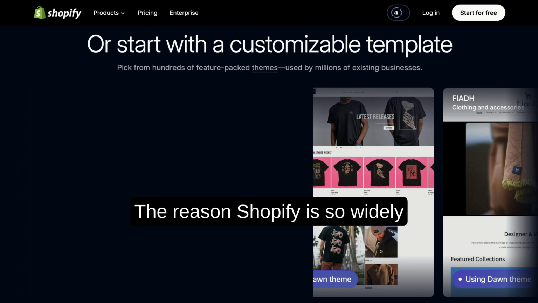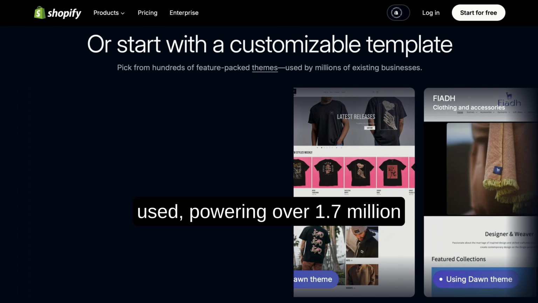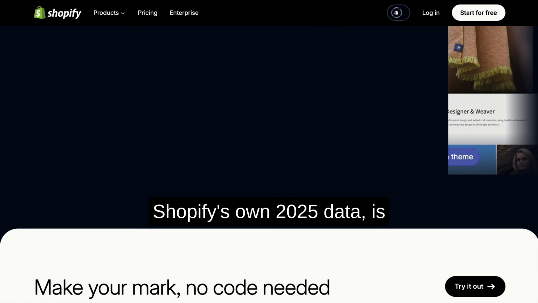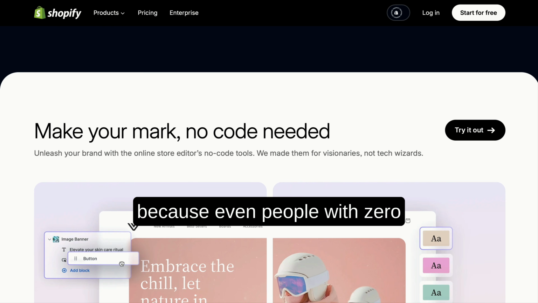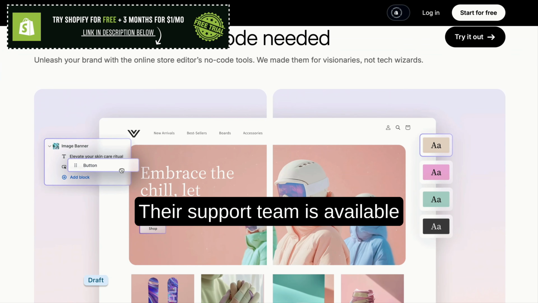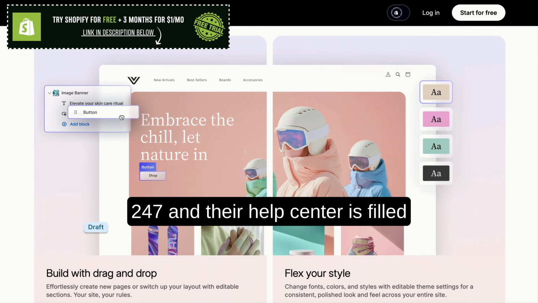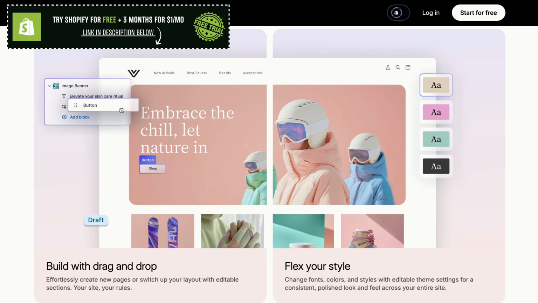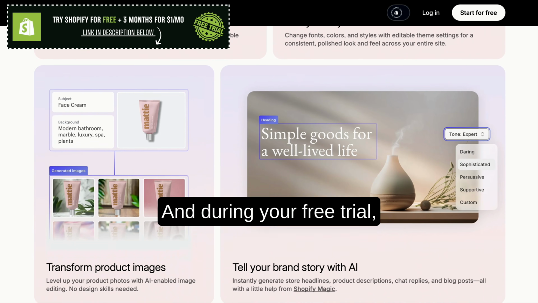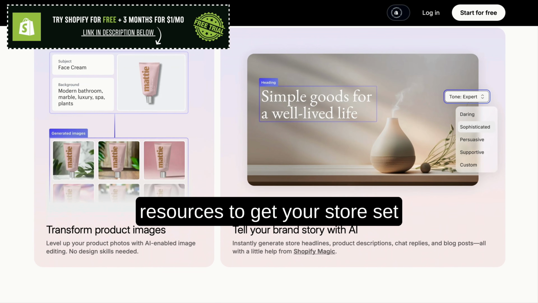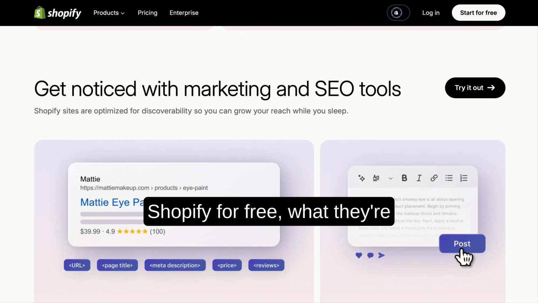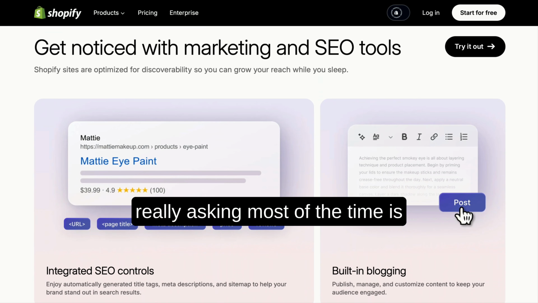The reason Shopify is so widely used, powering over 1.7 million businesses worldwide according to Shopify's own 2025 data, is because even people with zero technical background can work through these steps. Their support team is available 24/7, and their help center is filled with step-by-step guides. So, while you do have to put in the work, you're not doing it blind. And during your free trial, you can lean on all of those resources to get your store set up the right way.